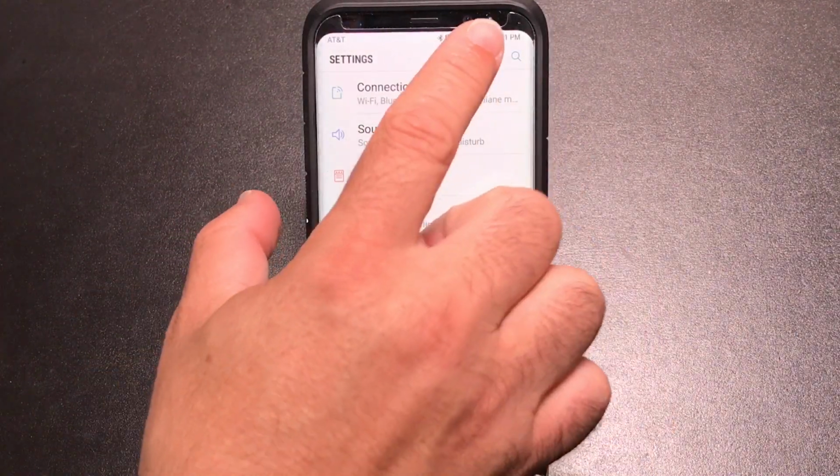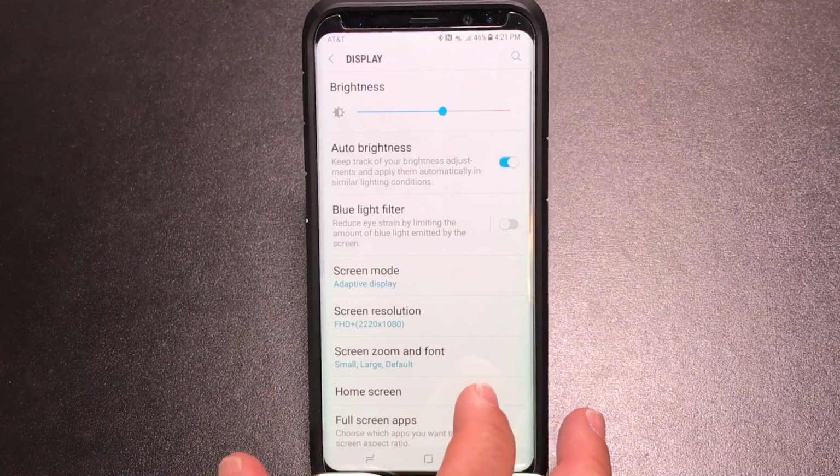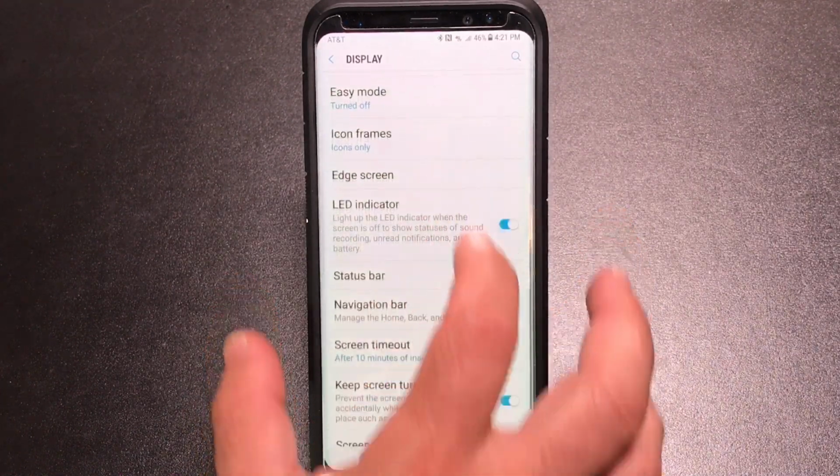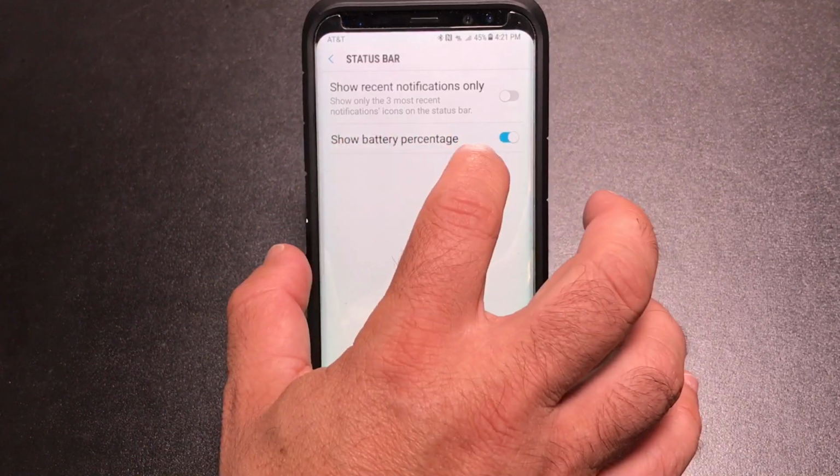So if you're missing your battery percentage next to the battery, all you have to do is go into Settings. You're going to go into Display. We're going to look for Status Bar. And in Status Bar, you're going to say Show Battery Percentage.